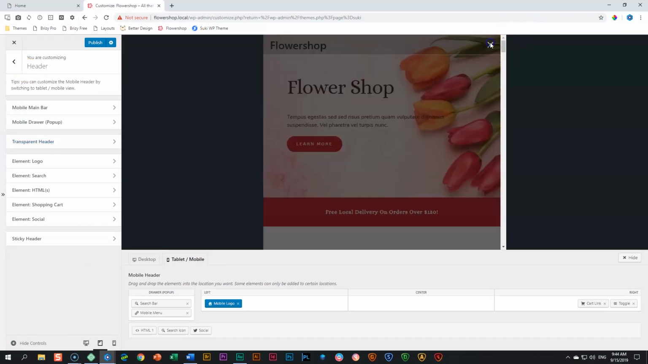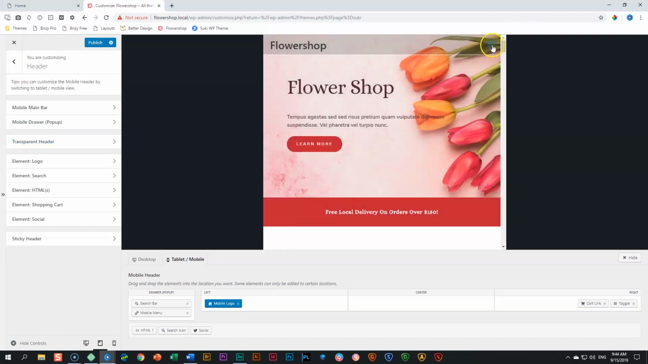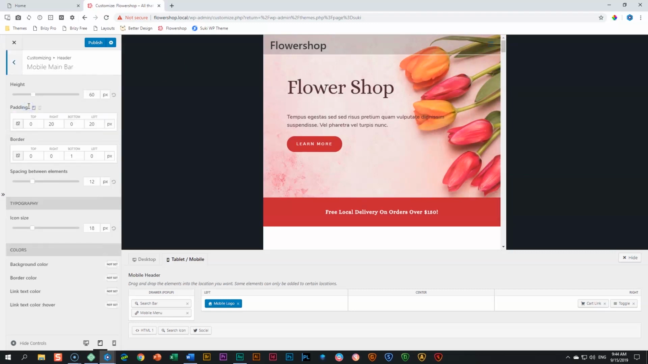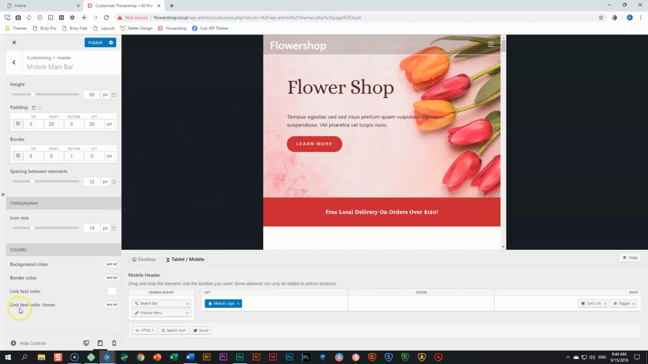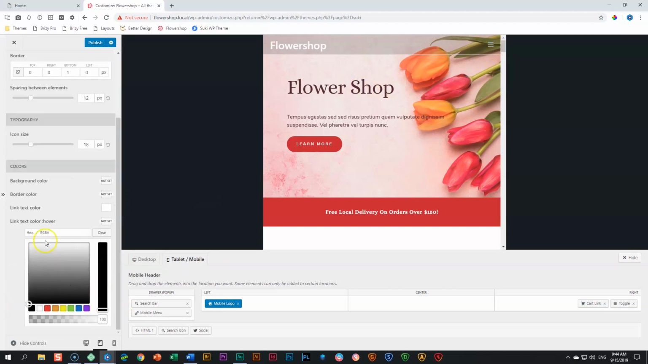Let's go style this one over here. We go to mobile main bar, link text color, put it on white, and there you see it changes. And then for the link text color hover, we paste that code that we had used. So when I hover over it, it will display like this.